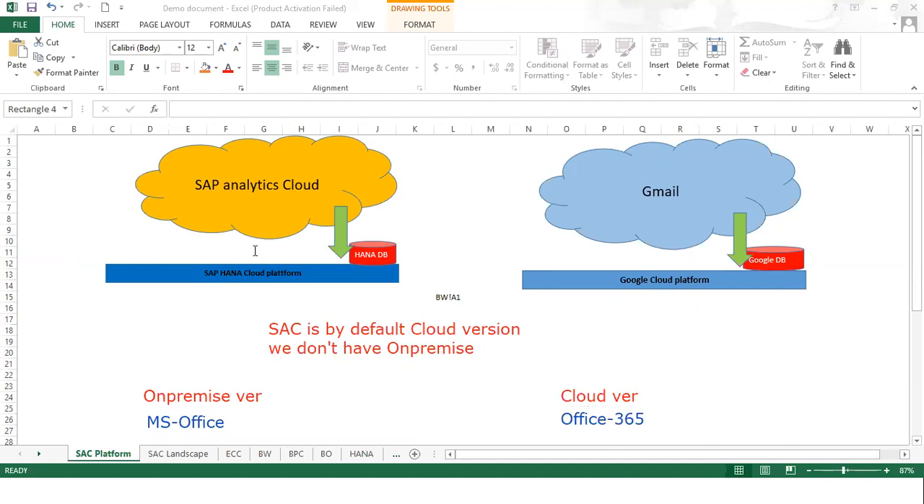That's clear? Yes. So SAC is like that. We don't have a dedicated SAC in the previous version, to be very clear, but we can say SAP BusinessObjects is the previous version. To some extent, we can compare SAC with BO as its previous version. Oh, got it. Is it clear? Yes, yes.